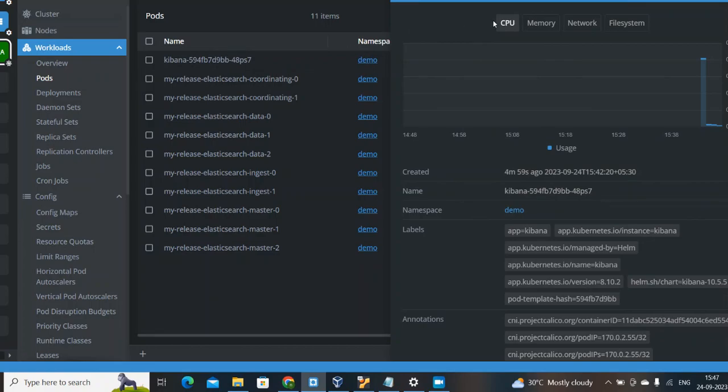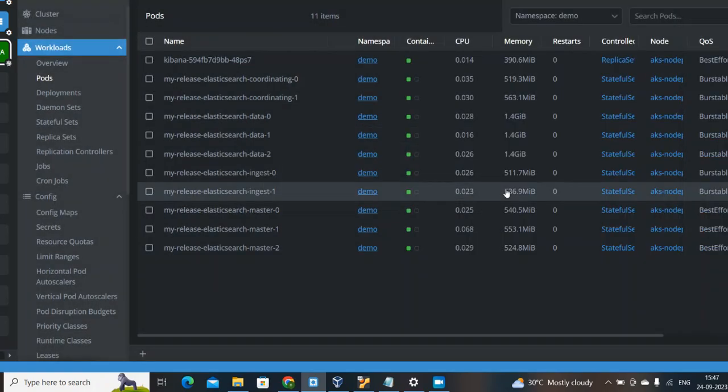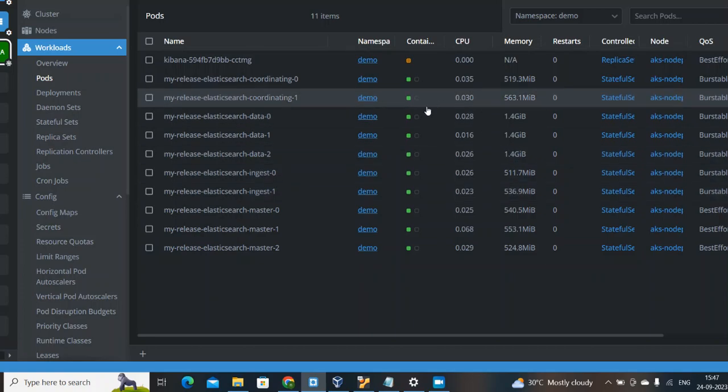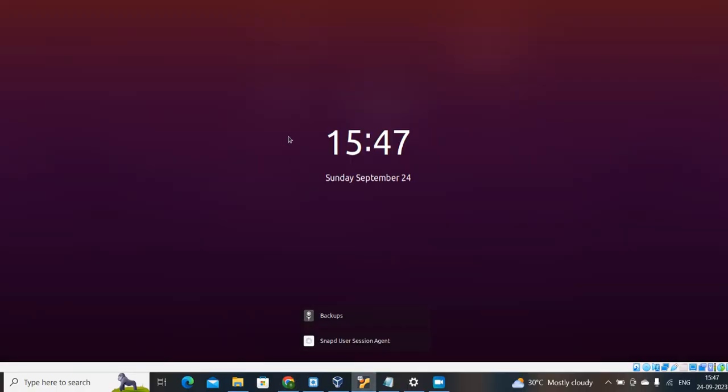Kibana doesn't have the authorization now, because authentication is enabled and it has to pass the authentication. We have to make the same changes in Kibana also.